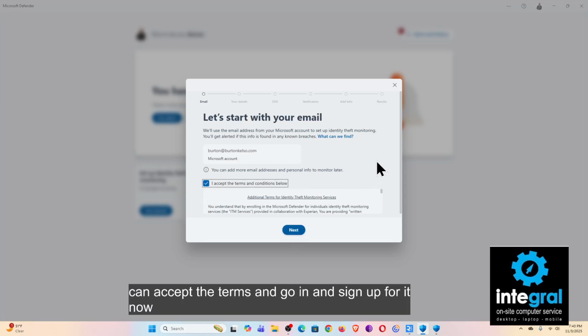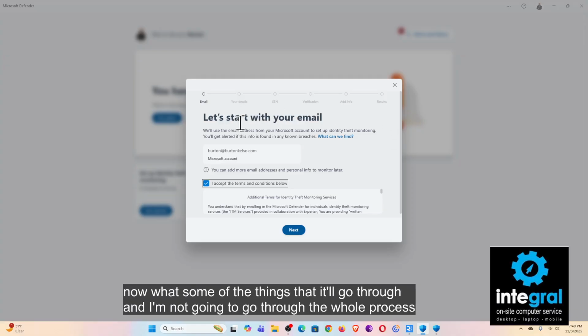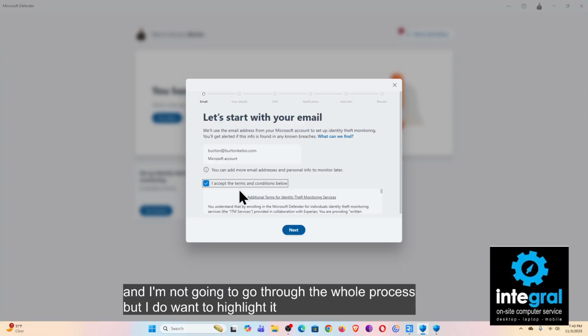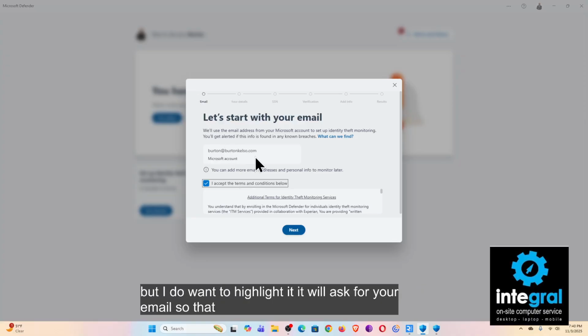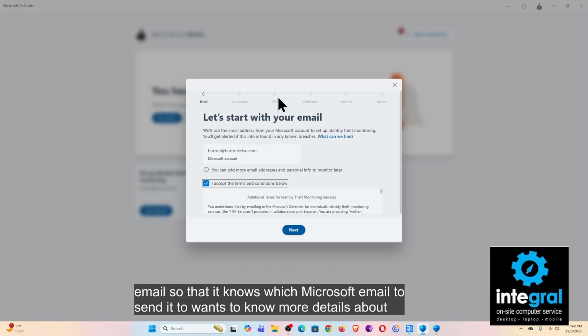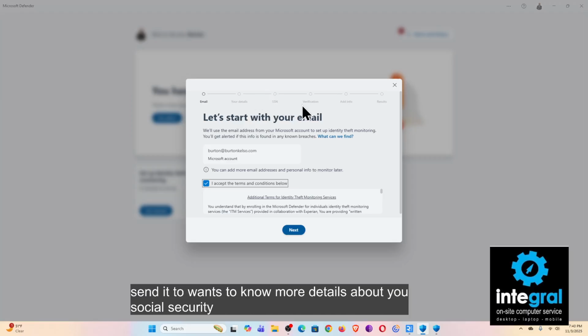Now, I'm not going to go through the whole process, but I do want to highlight some of what it'll go through. It will ask for your email so that it knows which Microsoft email to send it to. It wants to know more details about you, social security number, information verification. You can add more info, and then you can get the results of your ID theft protection.